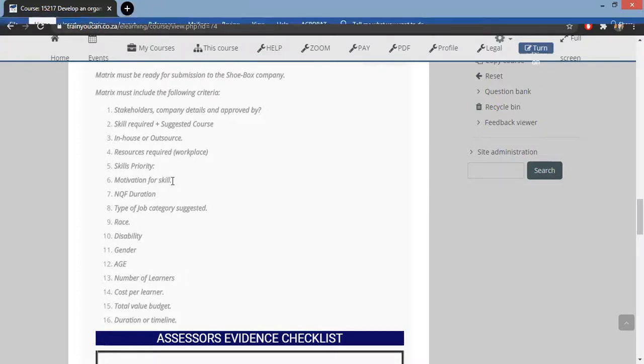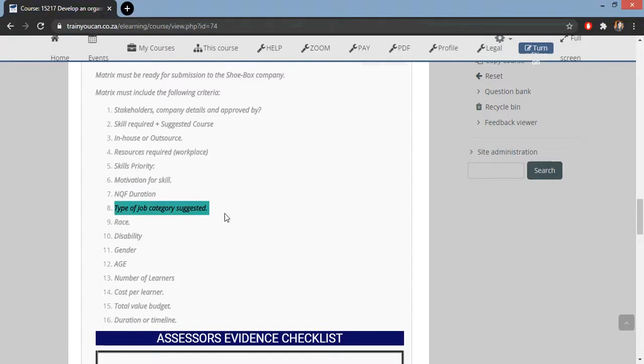Motivation for the skill, again, why did you suggest this course? Maybe it's for a new department that's coming in or new software. NQF level, that's going to tell us the complexity again, of the course. Type of the job category, who you want to see, managers, supervisors, or what level in the company should attend it.